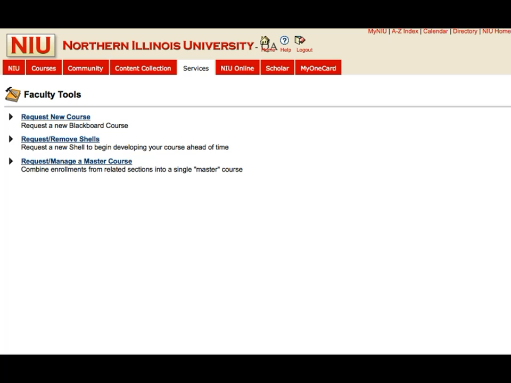It is possible to disassociate courses after you've requested them. However, it's not recommended because there are a lot of advanced settings that you would have to go in and adjust in those different courses. So really, before you combine courses, make sure that you know that this is something you want to do before you jump in and combine those sections. But definitely, if you are looking to teach multiple sections of the same course and you want to streamline the process of using Blackboard, you'll want to take advantage of this Request, Manage a Master Course.